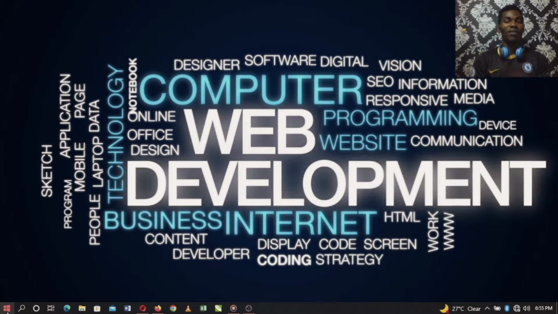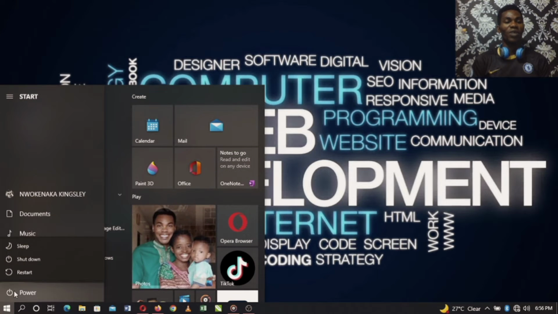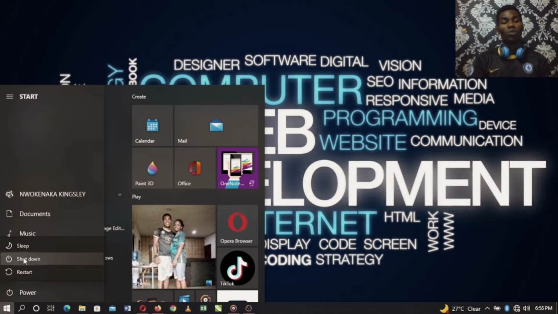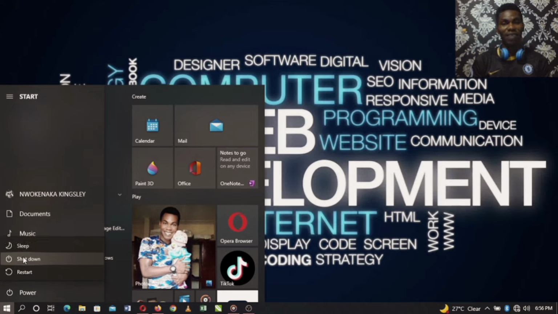But I still see most of those old computers anyway. If you're running Windows 7, you still have your Windows button at the left-hand corner of your screen, so all you need to do is click on it. Now you click on this power button that is here. Okay, so we have three options: sleep, shutdown, and restart. If you want to shut down your computer, click on shutdown, and it will automatically shut down and close all the apps that are running at that particular time.